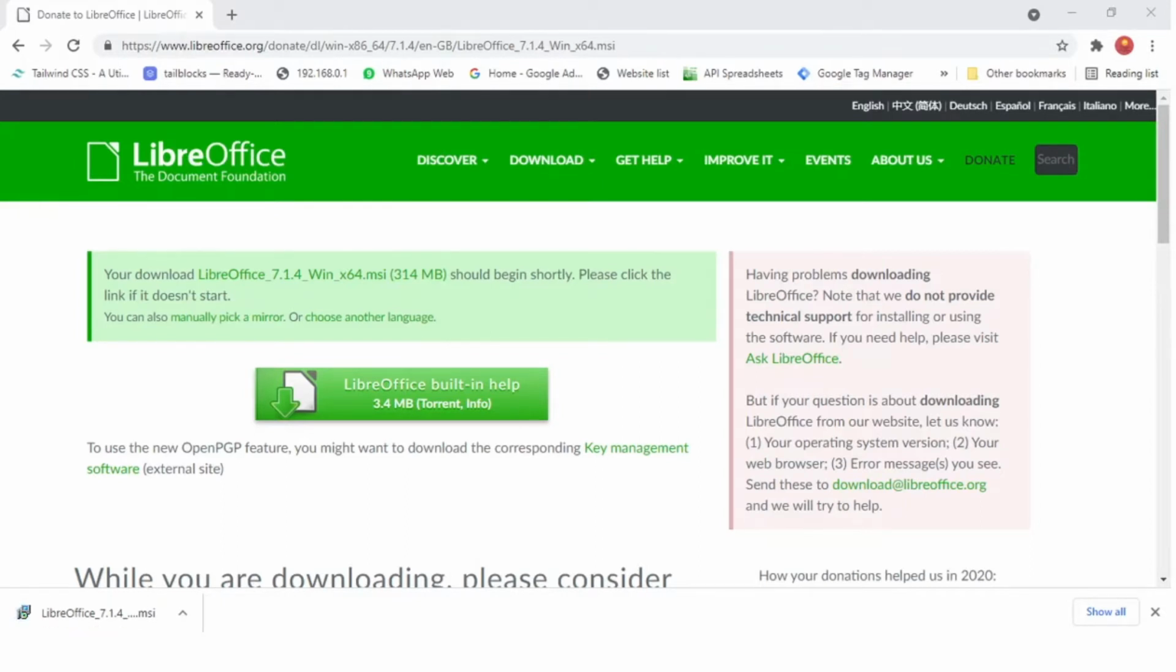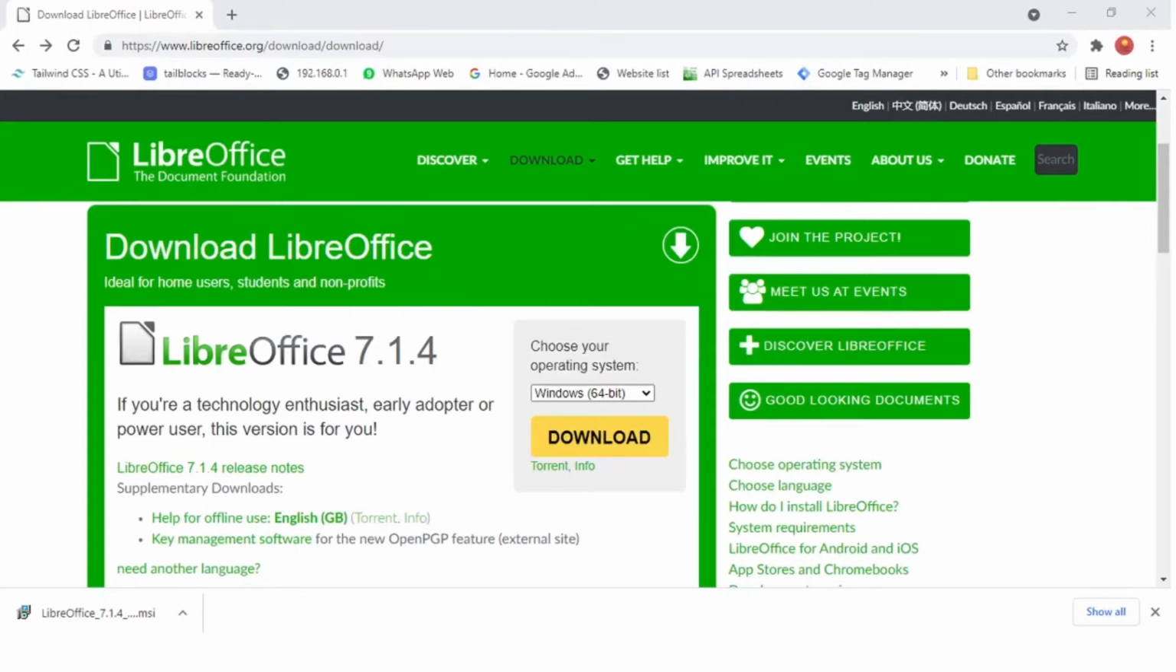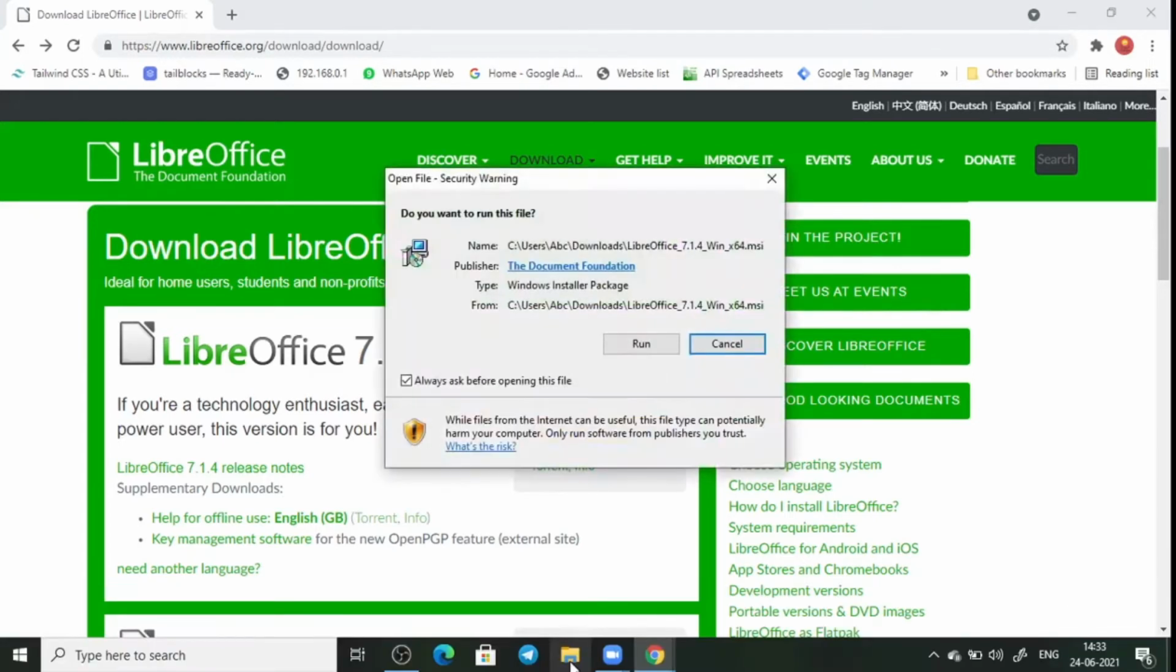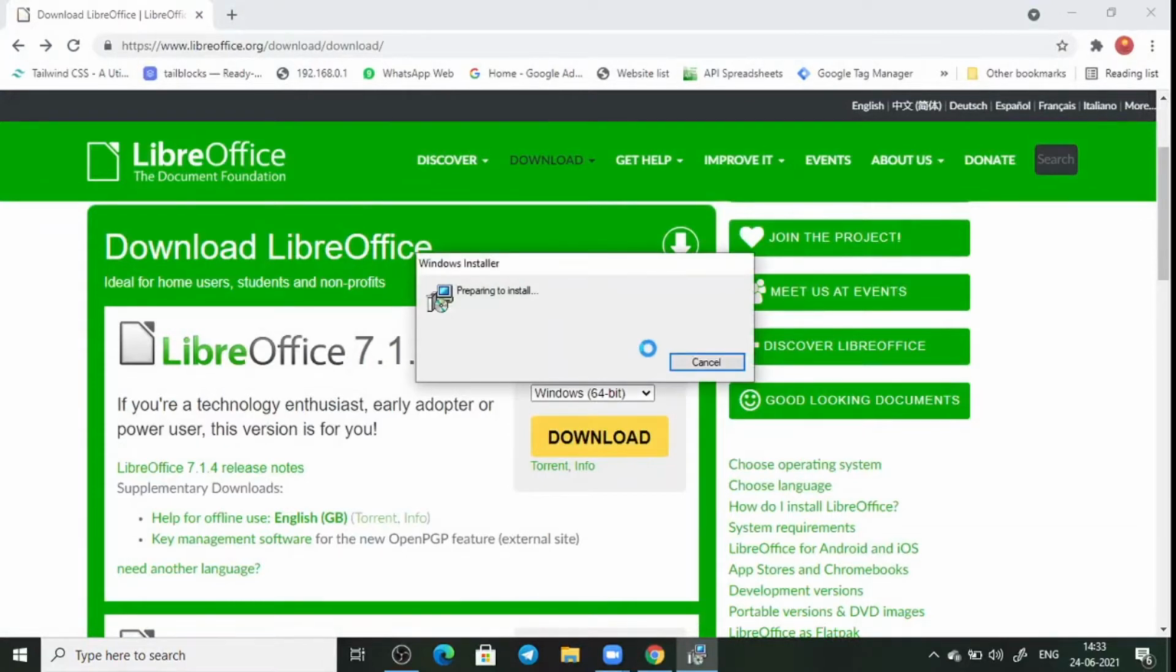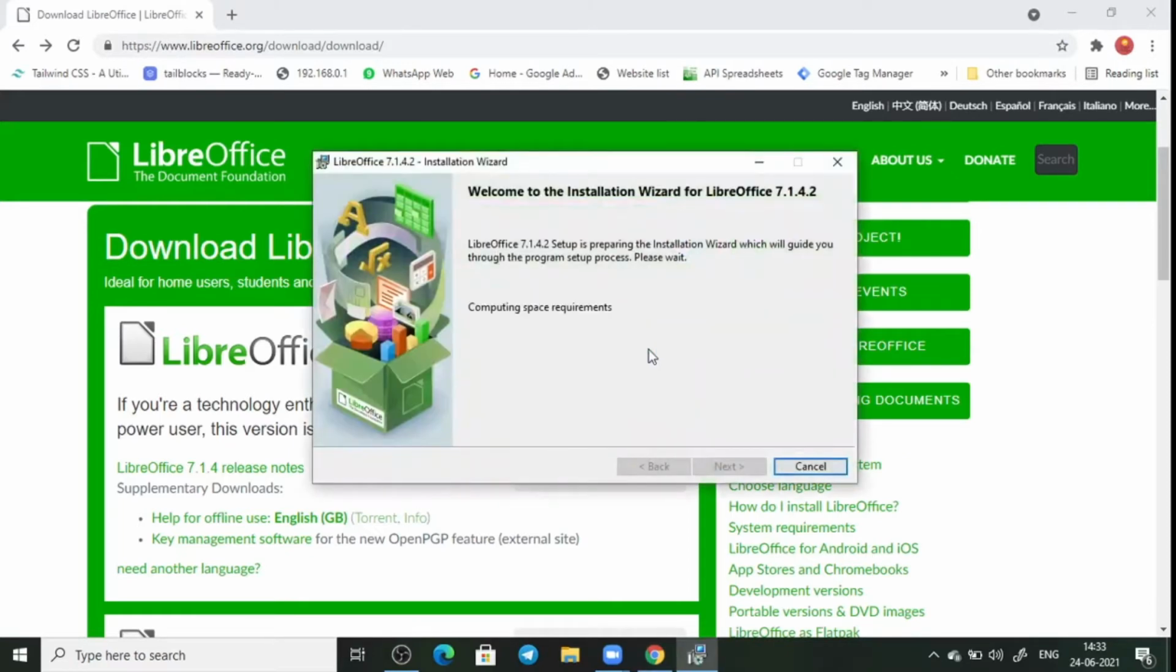Now you can see the downloading is completed. Now just open the folder, or you can even go to the download section of the browser and just run the setup. Now you can see the window of setup is open. Now just click on the run option, and now you can see it is preparing for installing. Let it complete. Now it is completed. Just wait for it to complete the space requirement.